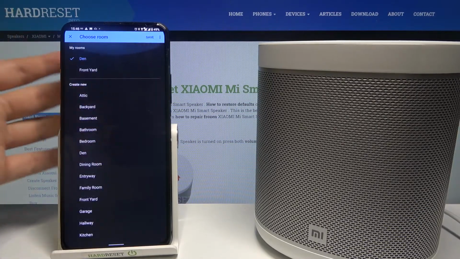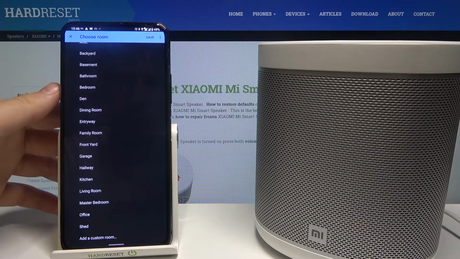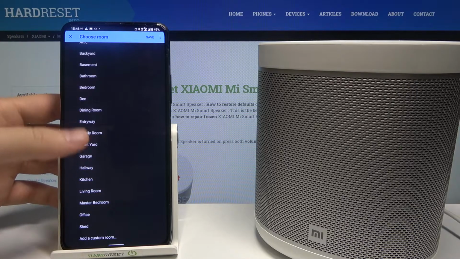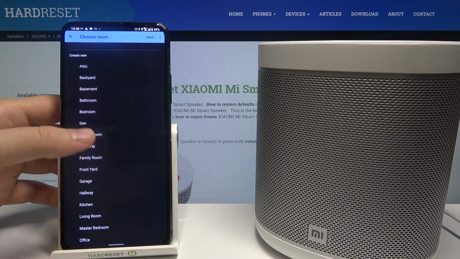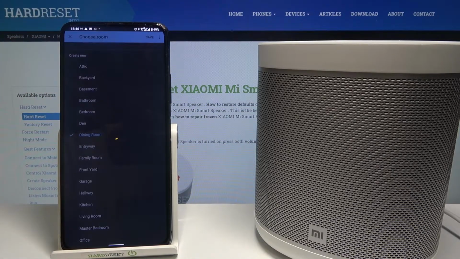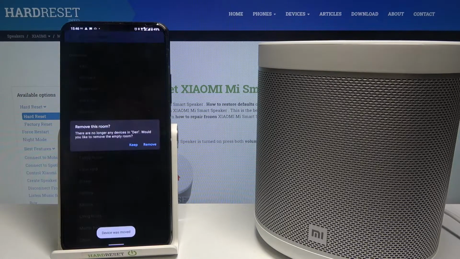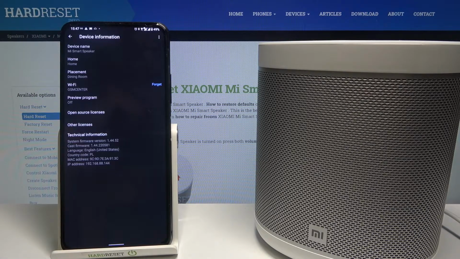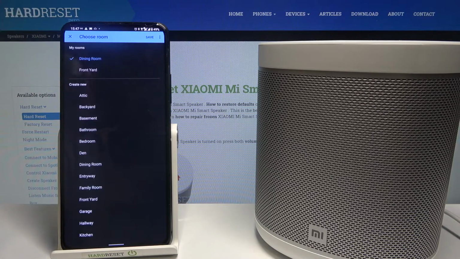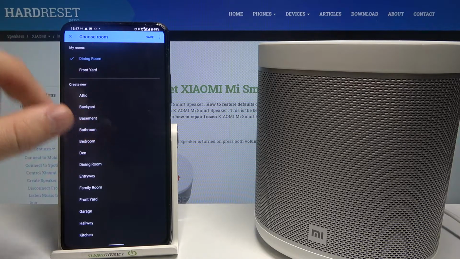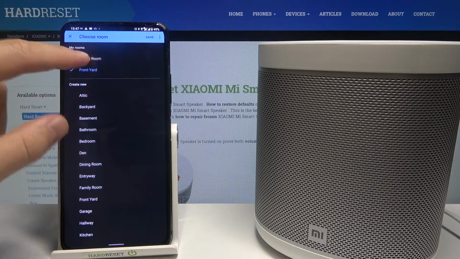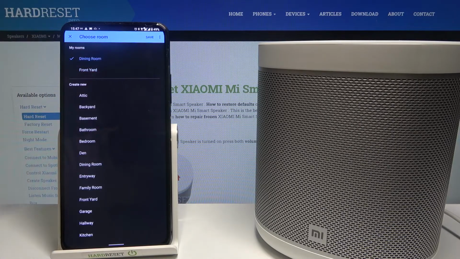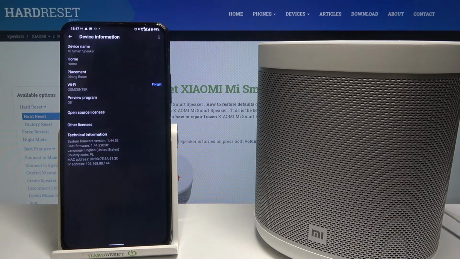We can also create a new one. We can also customize the room, but I'm going to link it to the dining room. Then click Save. Let's click to remove the current room, and as you can see right here we are in the dining room, and if you want to switch we can also do it by choosing the second option. Click Save, and here it is.